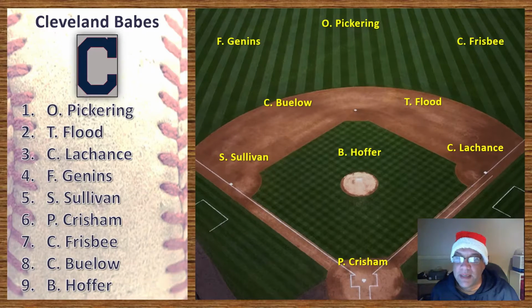For the home team, the Cleveland Babes, we have leading off as usual Ollie Pickering, the center fielder. Flood, the second baseman, batting second. LaChance, the first baseman, batting third. Ginnens, the left fielder, fourth. Sullivan, the third baseman, batting fifth. Grisham, the catcher, batting sixth. Today, Frisbee, the right fielder, will be starting and batting seventh. And Buelo, the shortstop, batting eighth, with the ninth batter being the pitcher, Bill Hoffer.